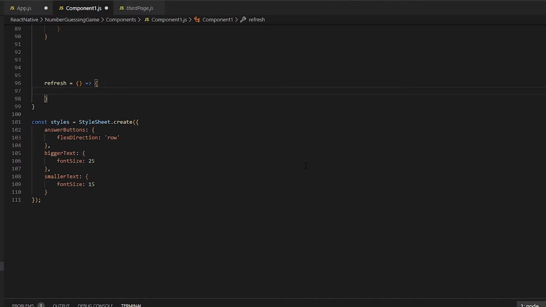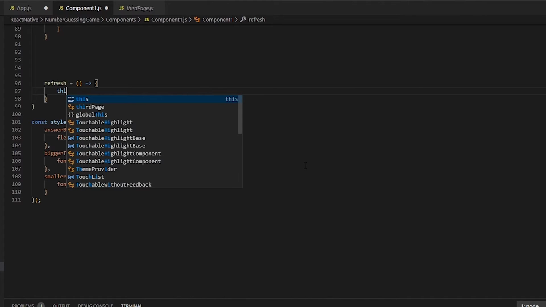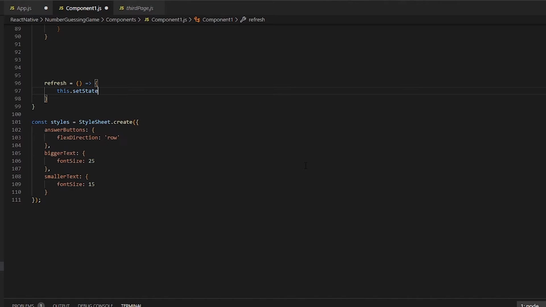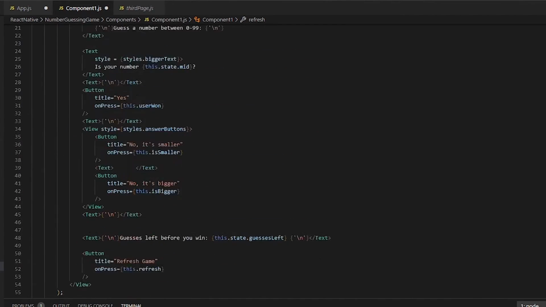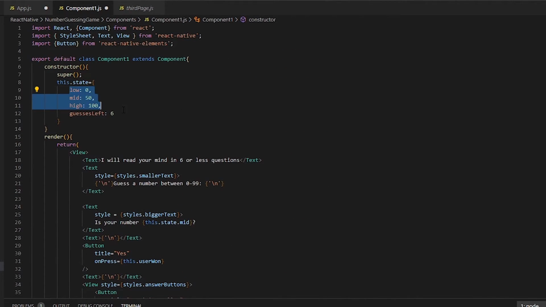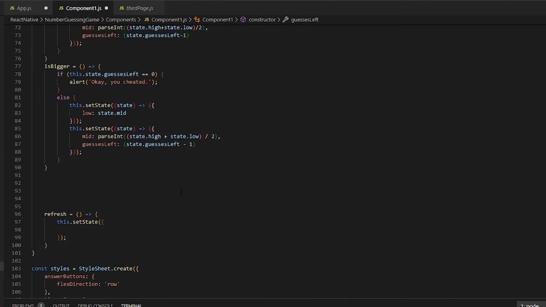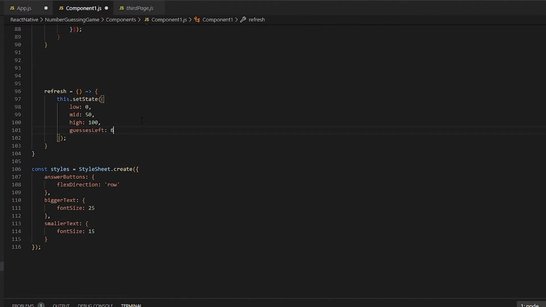To manipulate the states through a function, it's not hard. It's just weird. So you have to type this.setState, then open and close parentheses, and brackets just like this. Then close that with a semicolon. And just like above, I would honestly recommend that you copy and paste this right here, because that's exactly what you're going to be resetting it to. Just do that, and that should work.